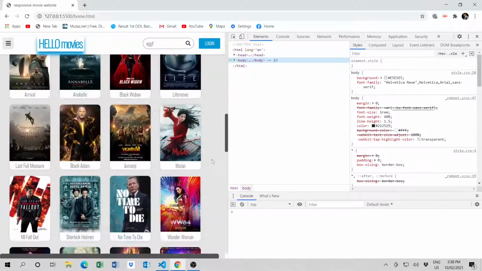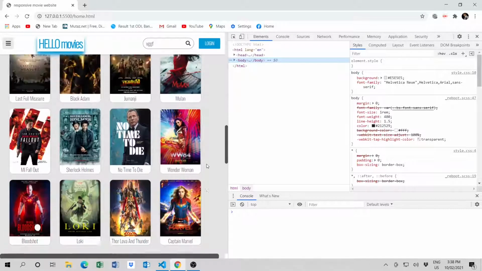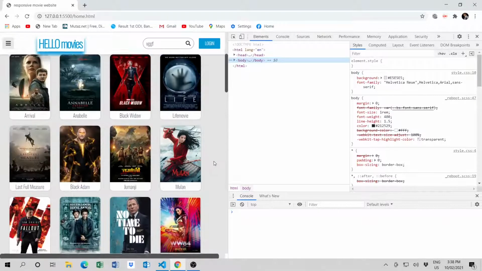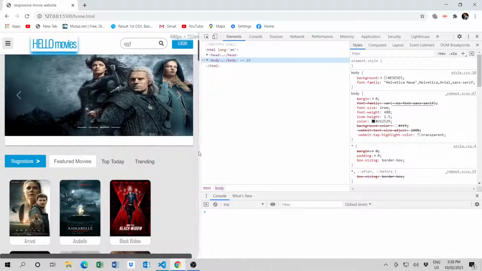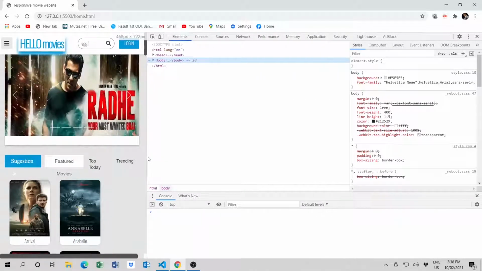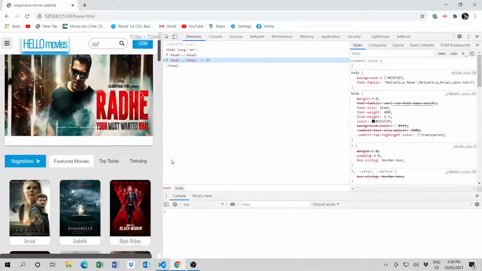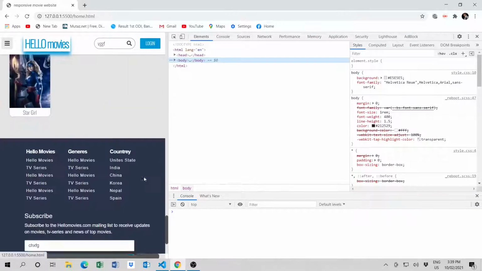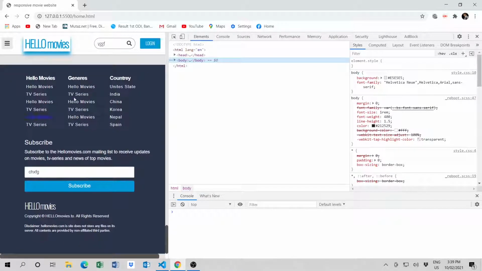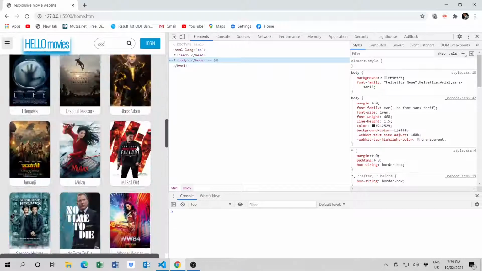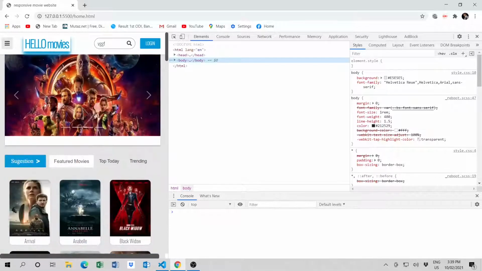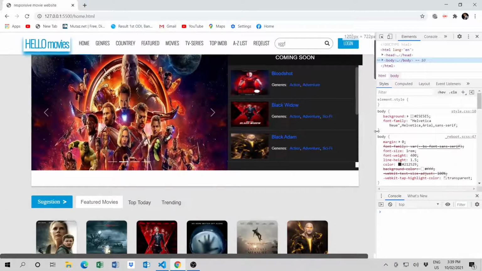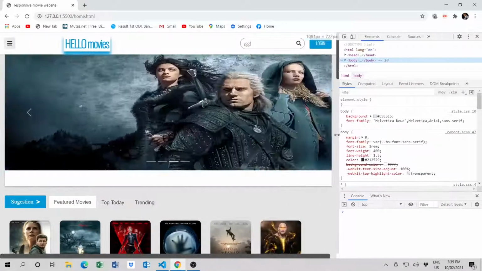So let's go more. Let's see how much we can go. For mobile, this is the mobile size. You can see here it's really responsive. So you can see here the menu appears. And so let me start from the beginning, and let's see, go more.